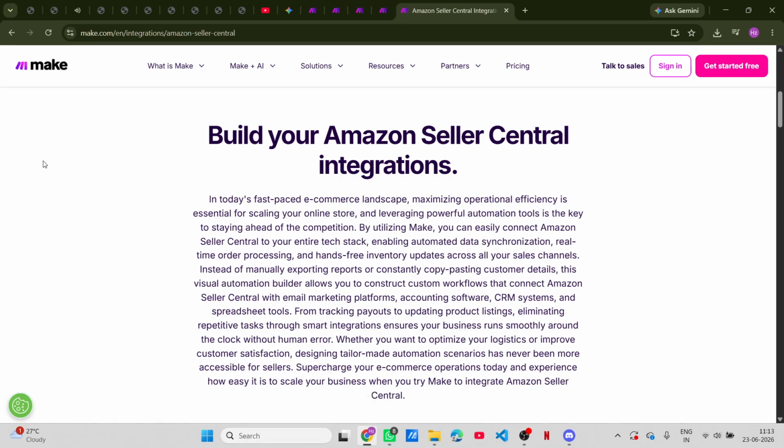Let's dive right in. The first thing you need to do is prepare your Amazon Seller Central account. To do this, open your web browser and log into your Amazon Seller Central account. It's crucial to ensure that you're signed into the correct seller account. While you're there, take a moment to note which specific marketplace region you are managing, as the steps may vary slightly based on your location.